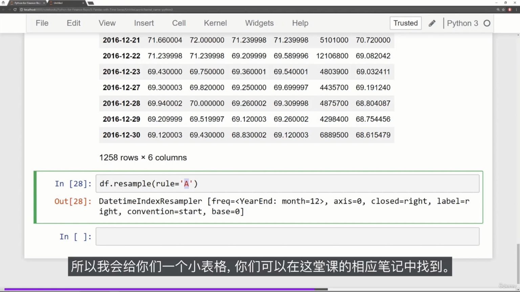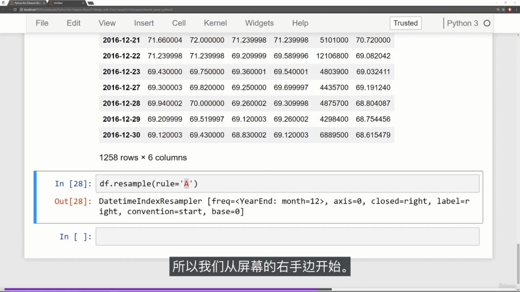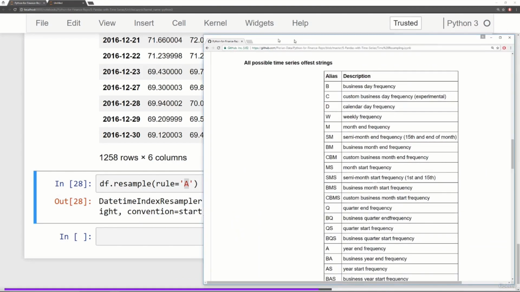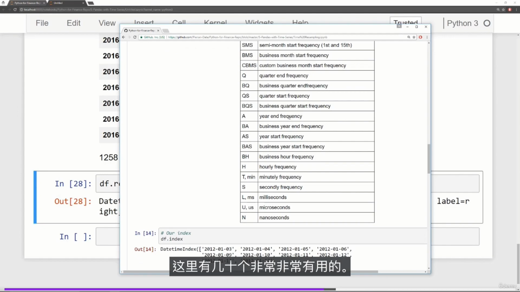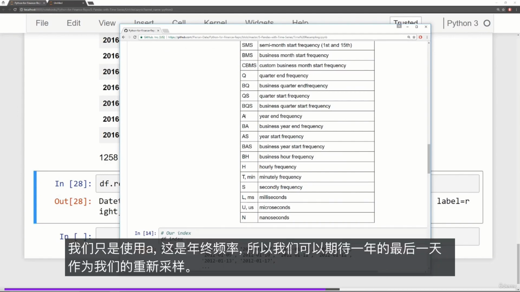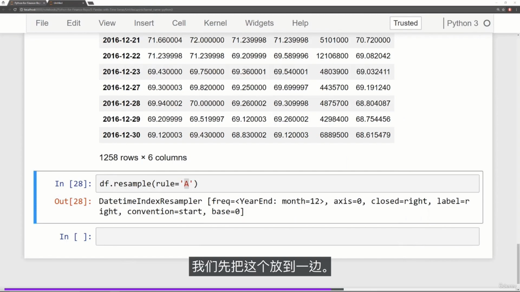So I'm going to bring in a little table that's available to you in the corresponding notes for this lecture. Let me bring it in from my right hand side of the screen. So there's a little table here. This is available to you in your notes. And there's an alias corresponding to every single type of description. You can see there's dozens here that are very, very useful. We're just using A, which is year-end frequency. So we can expect the last day of the year as our resampling. So we'll bring this aside now.